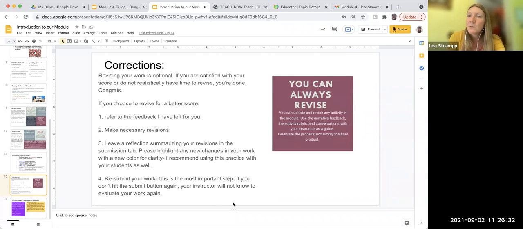Of course, the most important step in resubmitting your work is to resubmit with the button. As soon as you've done this, your instructor is notified that the changes have been made. If you make changes in a document, but you do not resubmit, there is no way that your instructor will know.